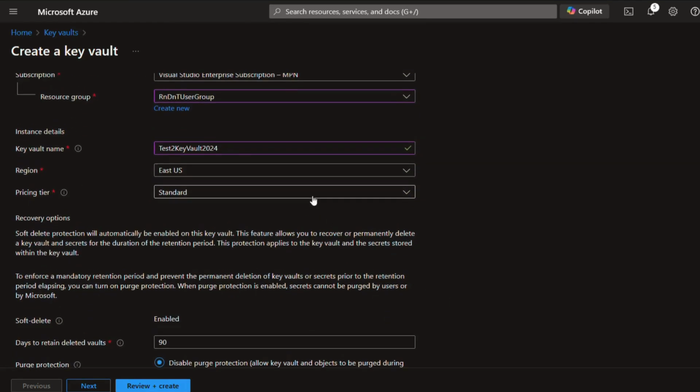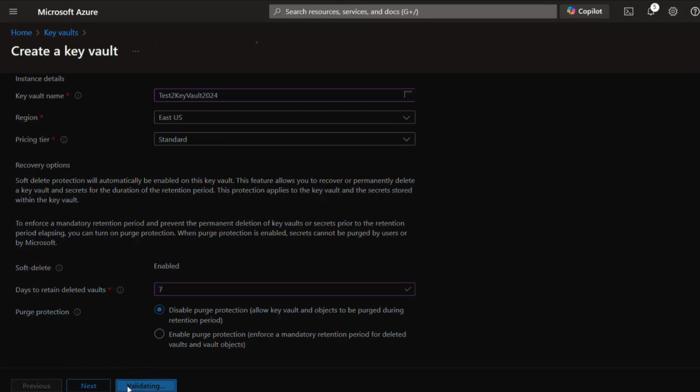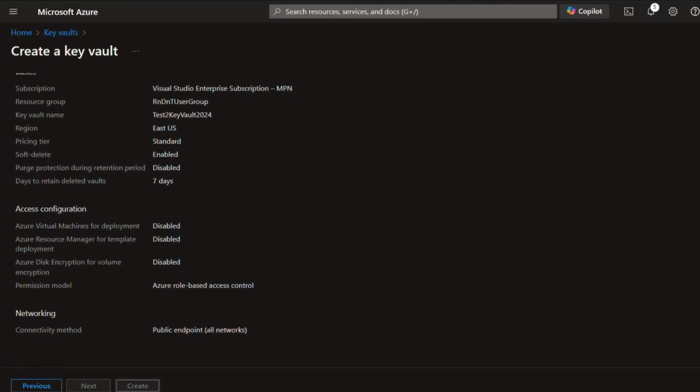Pricing tier, keep it as it is. Since this is a test vault, we want this to get deleted after 7 days when we delete it. So change it to 7. When you're doing it in production, keep it to 90. Click on review and create. They're working on it. Click create.